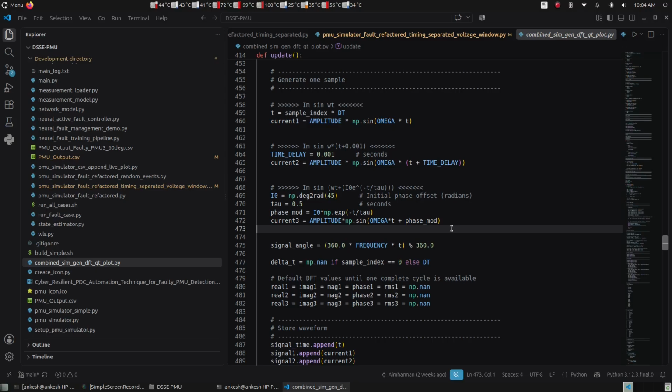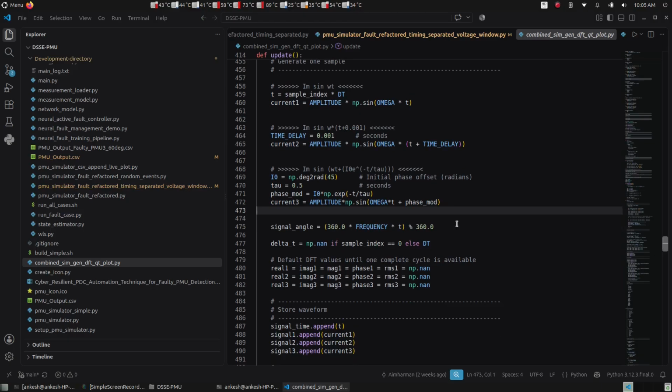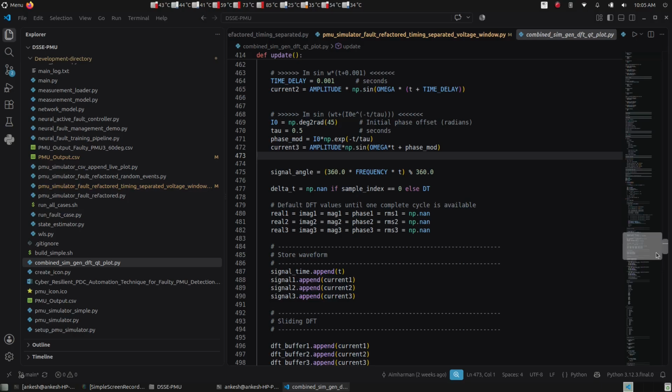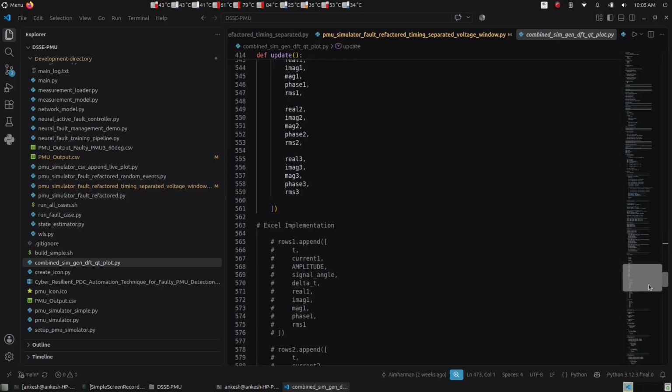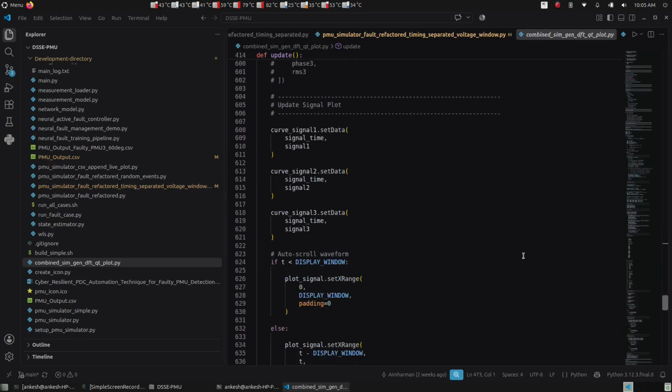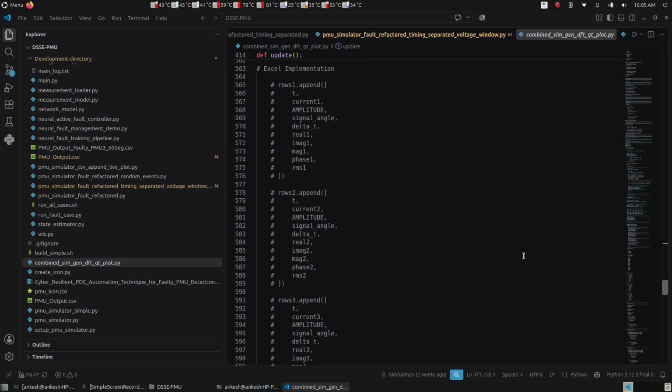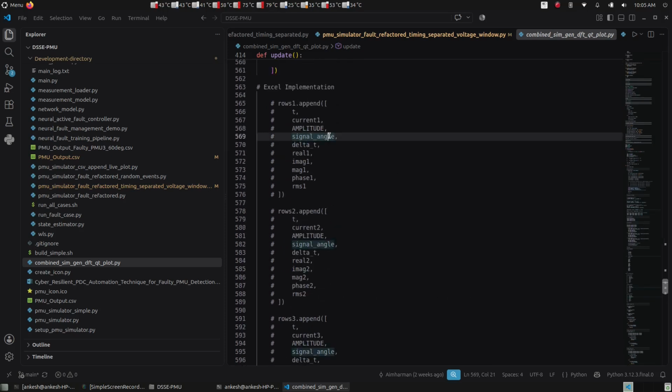I'll open this file for you so that you can see how the template was prepared and the three functions which get generated. So in this file you can see the three different waveforms. This is the simple Im sin omega t, the first waveform, the second one with a time delay, and third with a DC decaying component. These three waveforms were selected for the demonstration, and in the end a CSV file gets generated, and in the CSV file we get these headers.